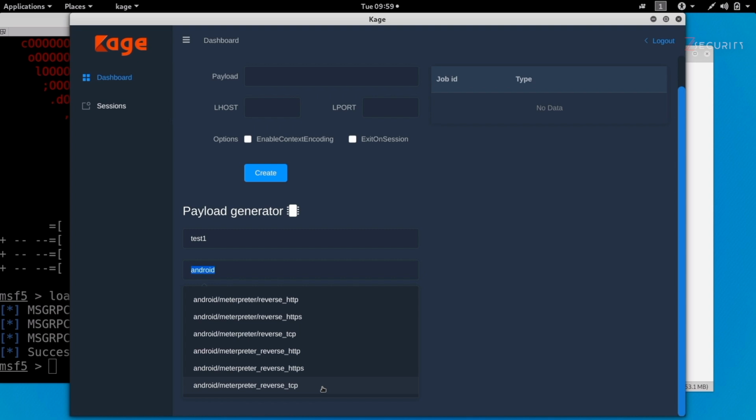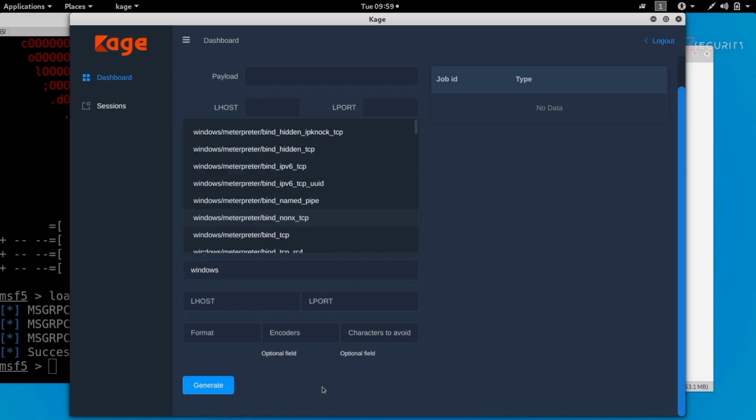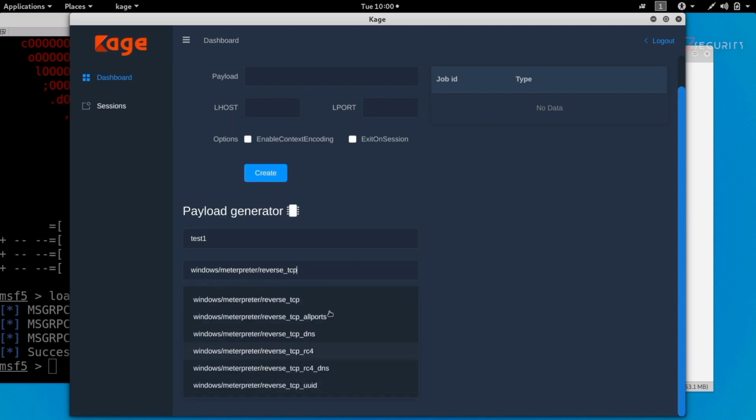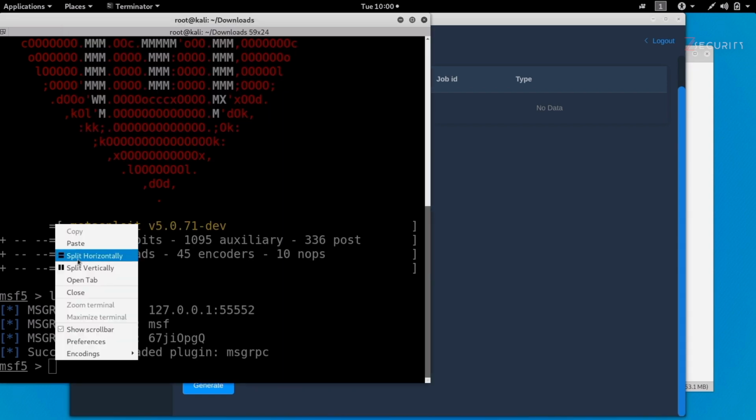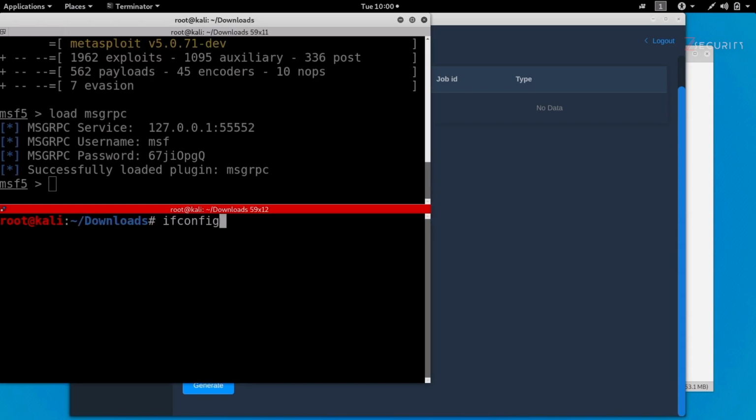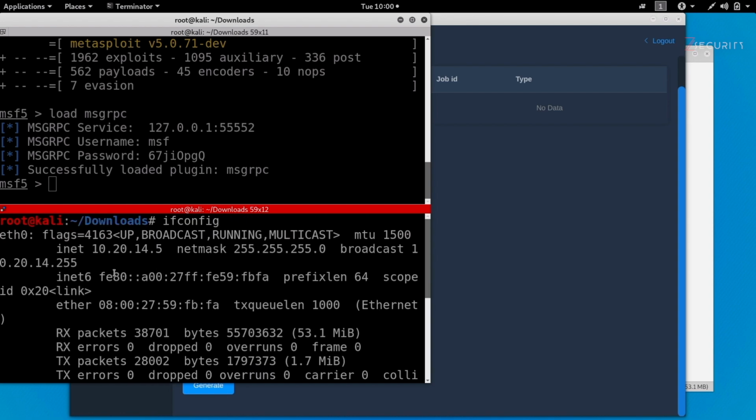Now in my example, we're going to be targeting a Windows computer, so I'm going to type Windows. And again, as you can see, it's listing all of the available payloads, and the one we want is meterpreter reverse TCP, or you can simply click it from here. Then it's going to ask you for your IP address. We can get this using the ifconfig command. So real quick here, if we do ifconfig, you'll see that my IP is 10.20.14.5.